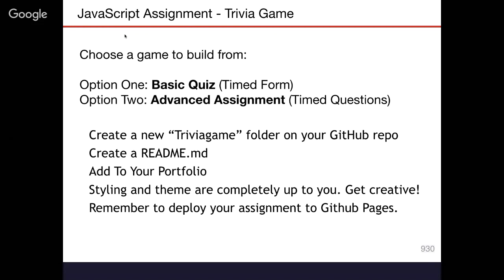So this is the full thing. We're going to make the application, right? We're going to have a repo for it, a place for it to live. It's going to be accessible in the outside world on our Git pages. We're going to add it to our portfolio. So try to do it. Try to have some fun with that.